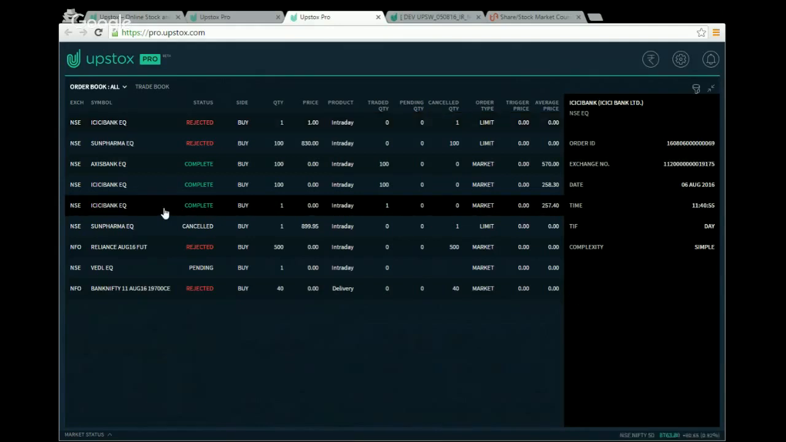If the trade book is showing multiple entries for one single order, then this is the right way of reading the actual price at which it got traded. So what is the difference between a price and an average price? A price field is something that you input. But if it gets traded at multiple prices, then the average price is always shown in the average price column. So this is how it is helpful, and this is how you actually read an order book.